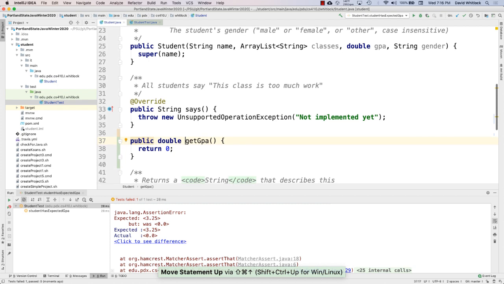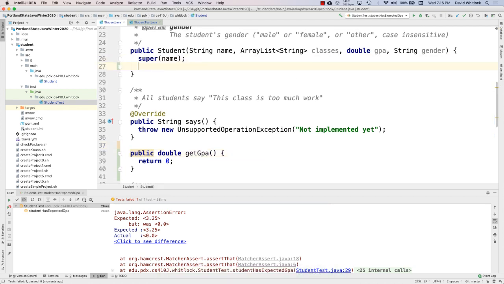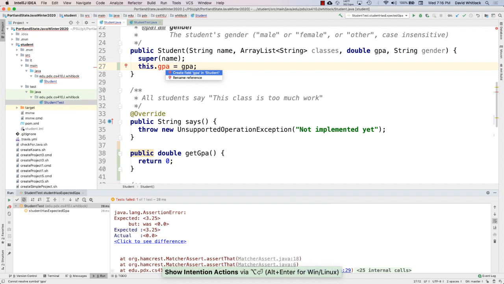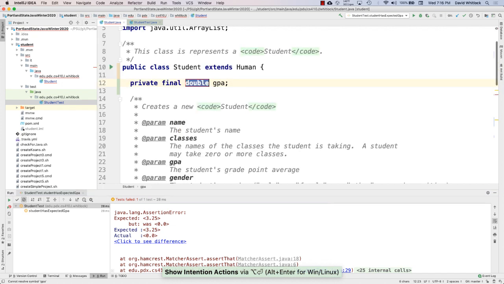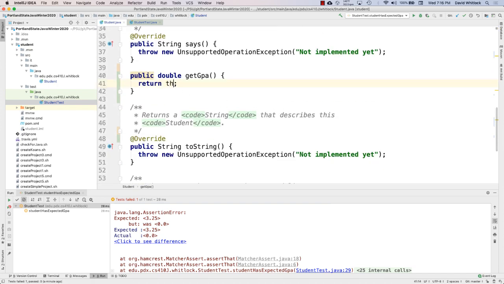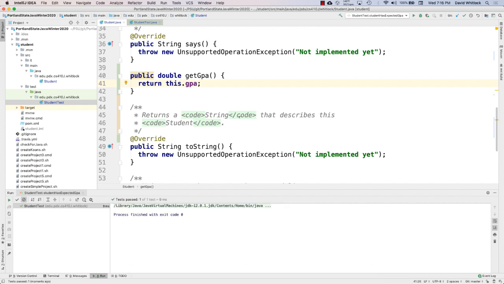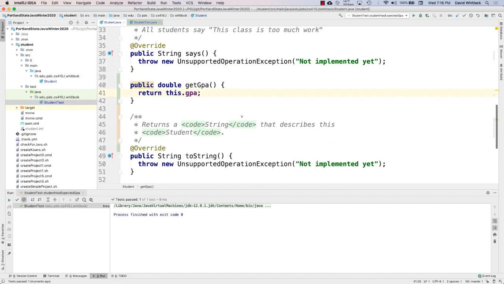Let's move that up a little closer. Okay, cool. So now what do we want to do? We want to put the GPA parameter into a field. Do we have a private variable? We do now. And then we want to use that GPA down here. And now we'll run our tests again. Yay, it passes. Nice.